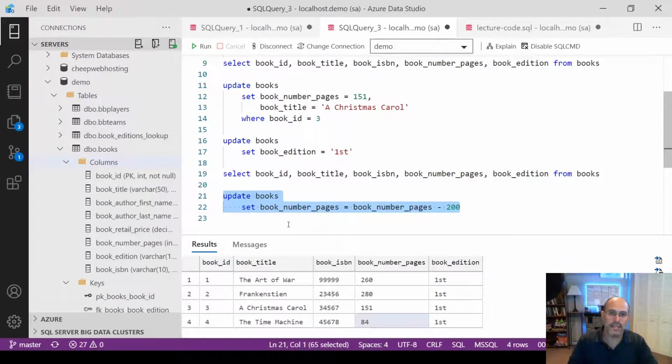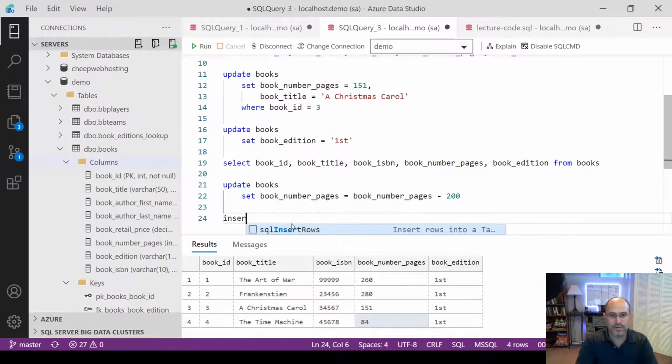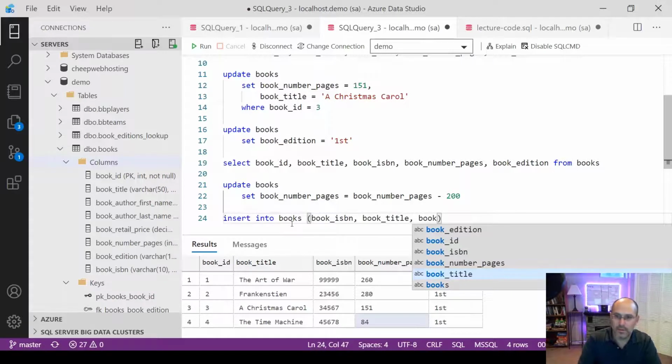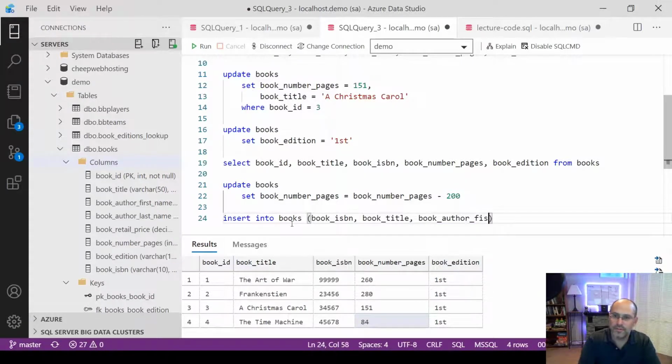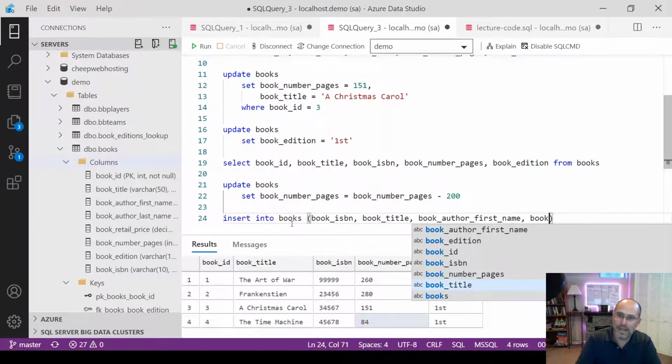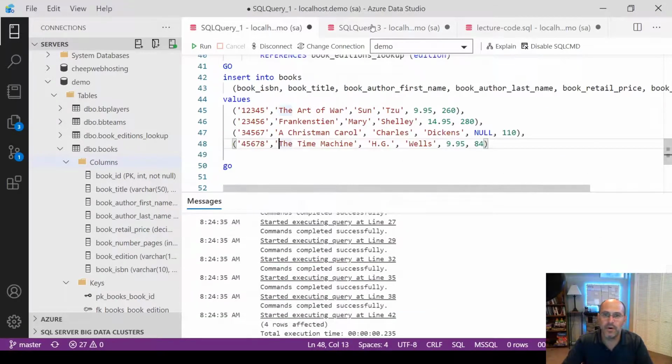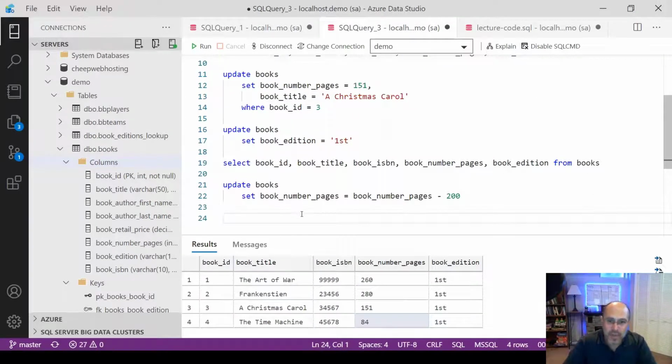Okay. So let's continue this with a delete. So let's do an insert. And let's just insert something bogus here. Book ISBN, book title, book author first name, book. Well, I don't need to do an insert. You've seen inserts before. Let me just delete things because I can always get them back again because I have that in my query over here. So, why mess around with it? Let's just have fun nuking stuff out of the database.